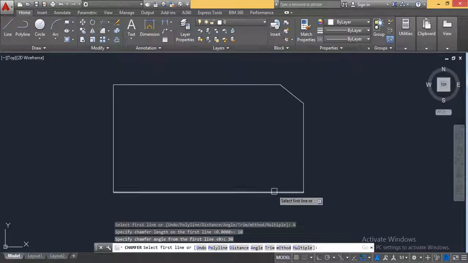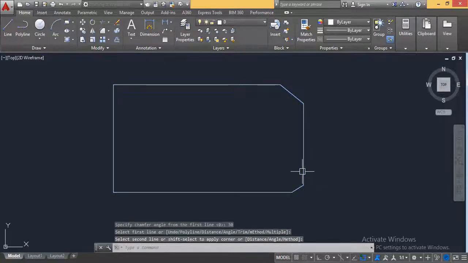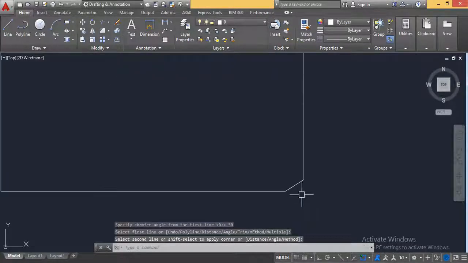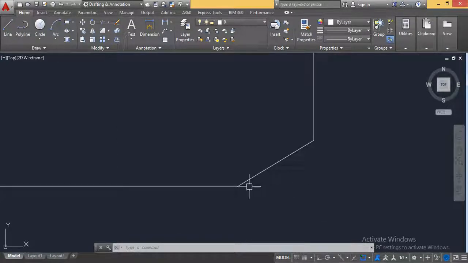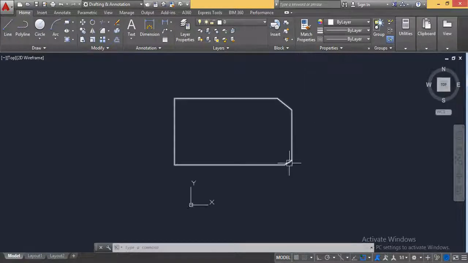Select first line and then select second line to give an angle chamfer between them. This will create a chamfer of 10 mm length at 30 degree angle. So this is the chamfer command in AutoCAD.